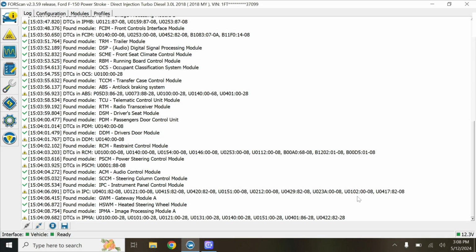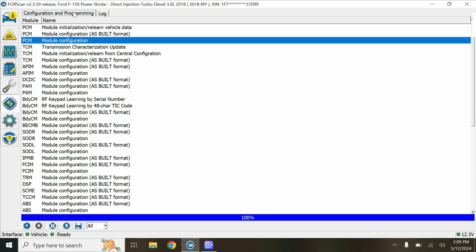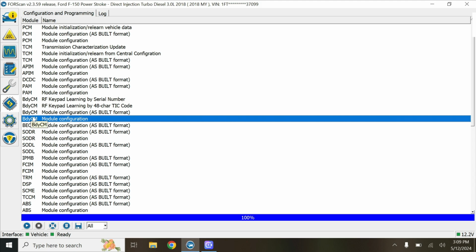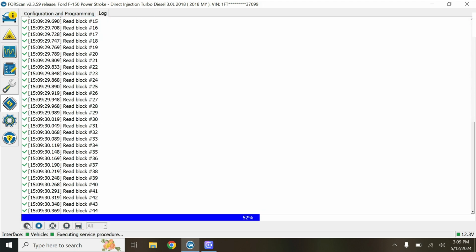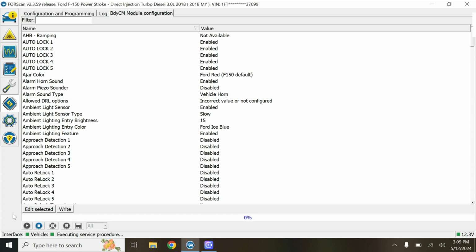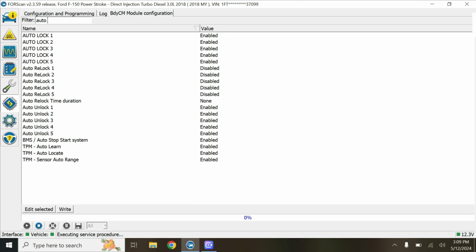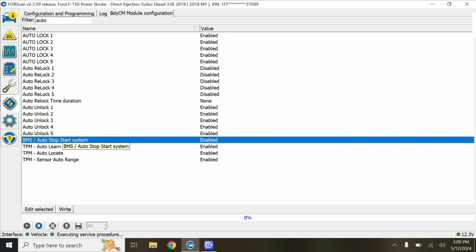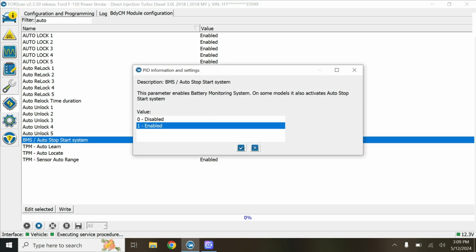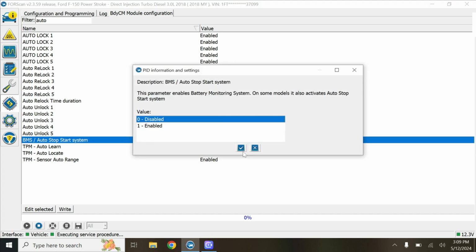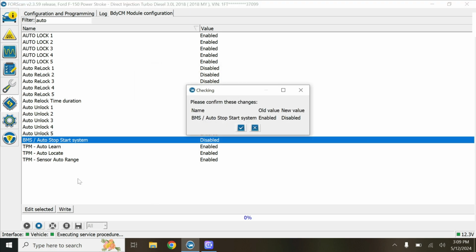All right, now that we're connected to Forscan, we're going to go to the little microchip right here. Then we'll go down to BCM, hit module configuration, hit play. Then since we're lazy, we're going to go up to the filter box and hit auto. And we'll space it for start stop, and we'll click on that. We'll click on that and we'll hit disable. Then we'll write.